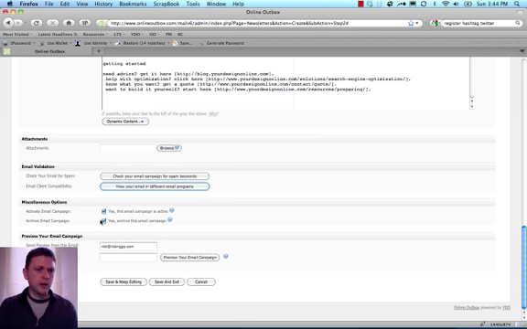Activate email campaign, archive email campaign. Yes, in most cases we want to leave those checked. Here we can preview your email campaign by entering an email address and clicking preview your email campaign. I'm not going to do that this time, but that shows you how to pull a web address into Online Outbox for your email newsletter.